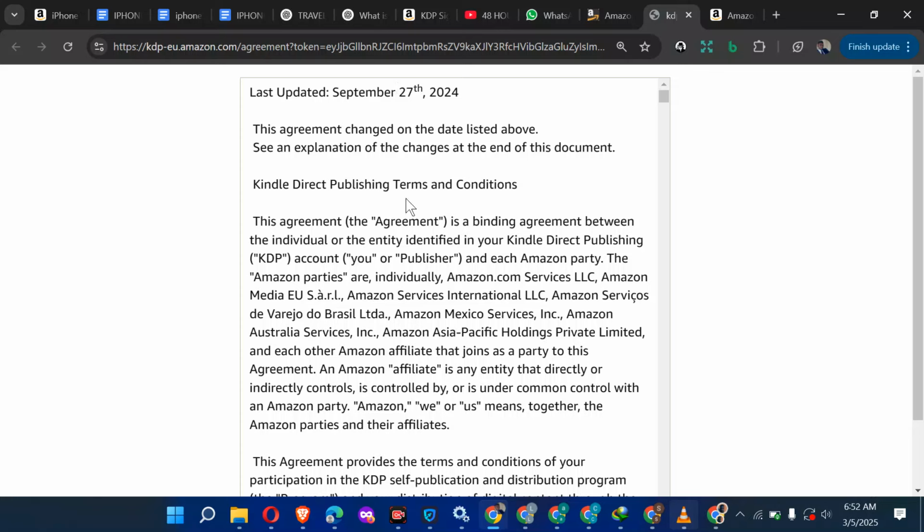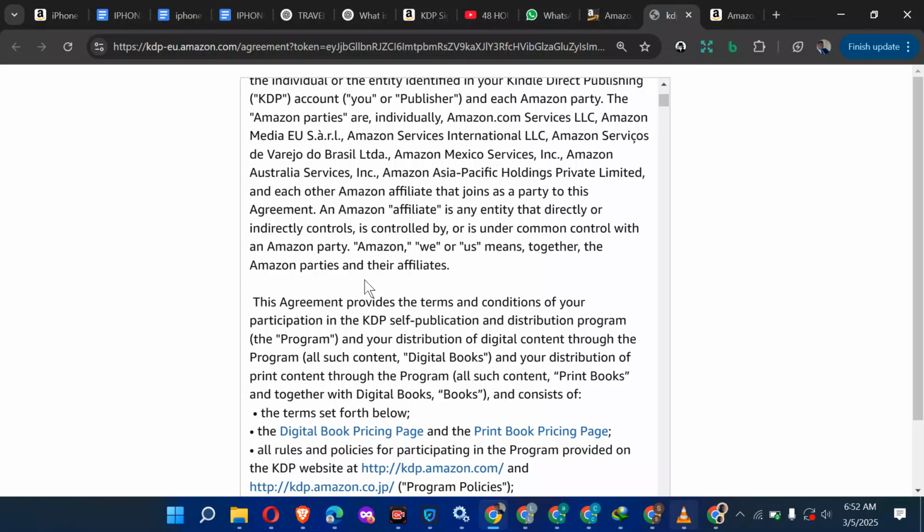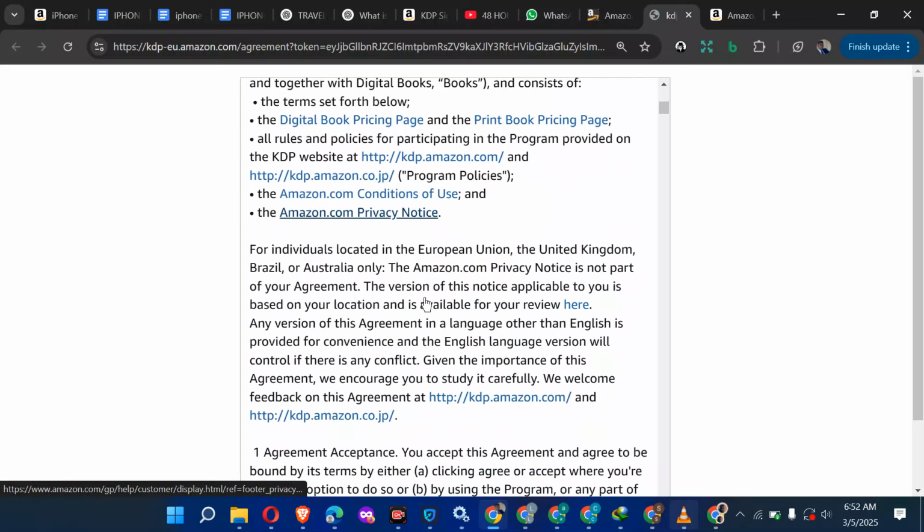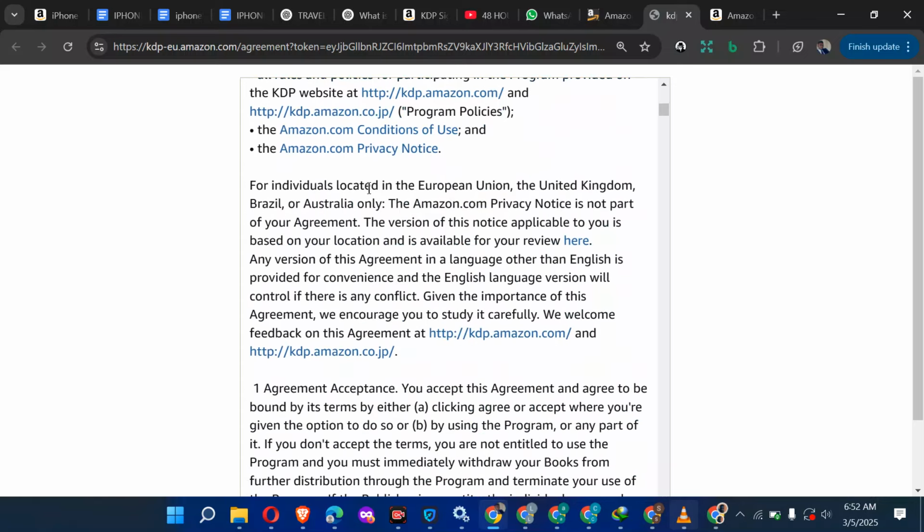So now, the agreement on Kindle Direct Publishing is binding between the individual or, I don't know, entity, depending. Individual means the independent publishers or the company publishers. So now we're going to scroll down faster. They are for individuals located in the European Union, United Kingdom, Brazil, or Australia. This privacy note is not part of your agreement. That means they have their own.